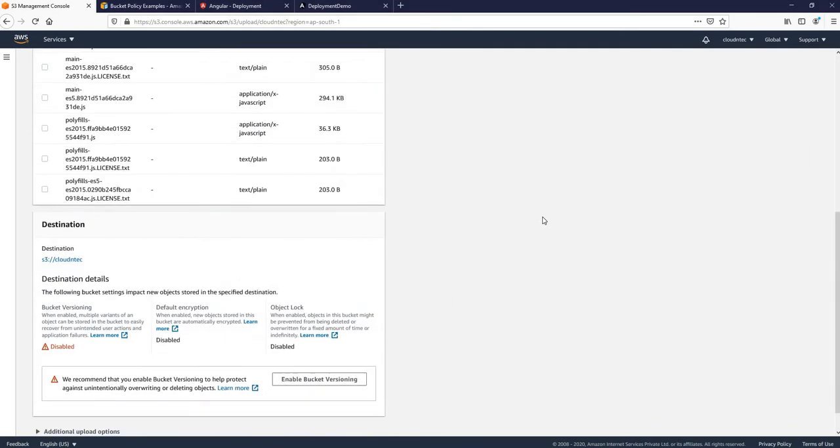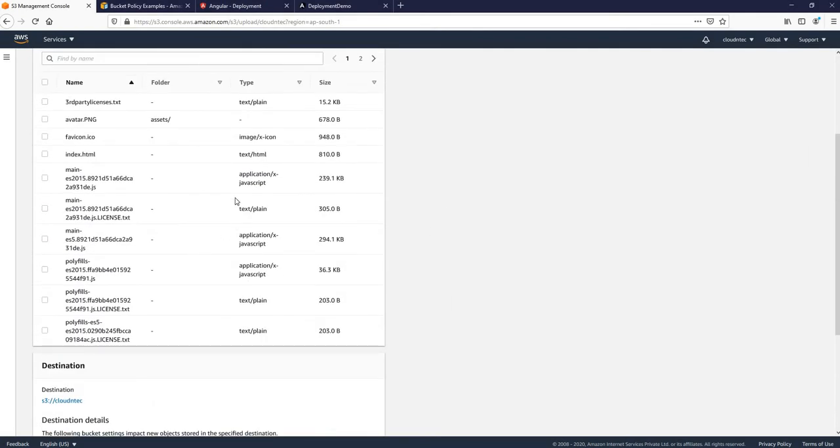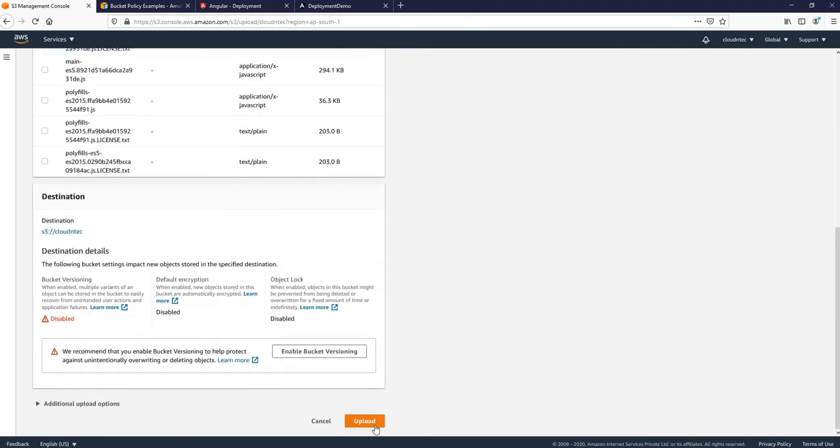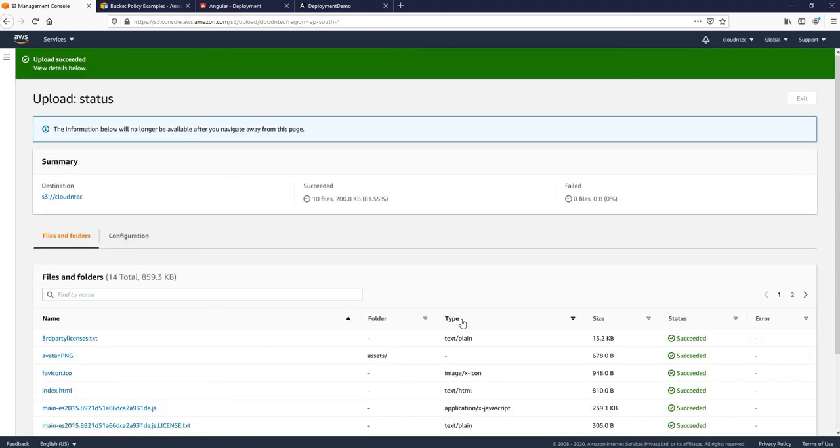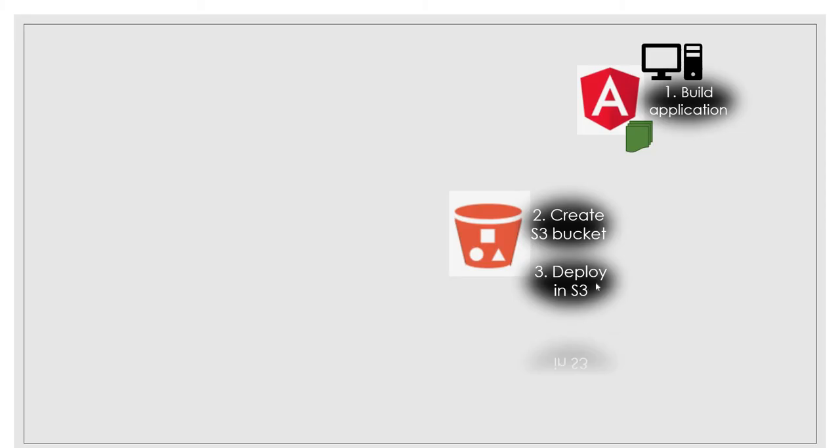One important thing is, although you are able to see all the files here, they will not be uploaded until you click on upload. Done. So the files are uploaded, and we are done with step 3 of this process. Now the fourth step is to enable the static website hosting.